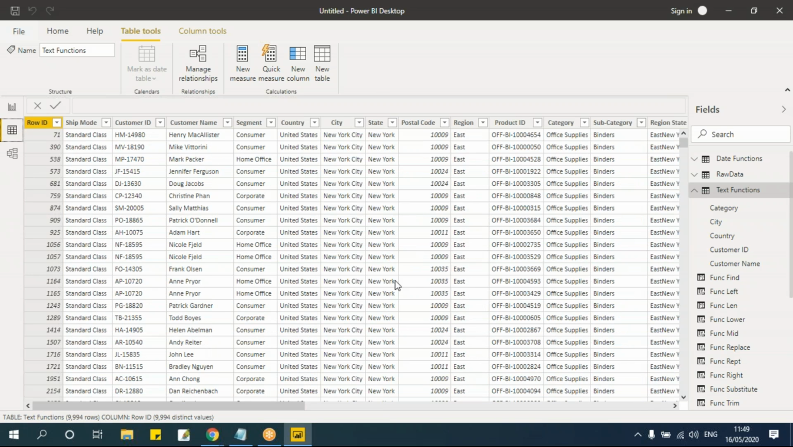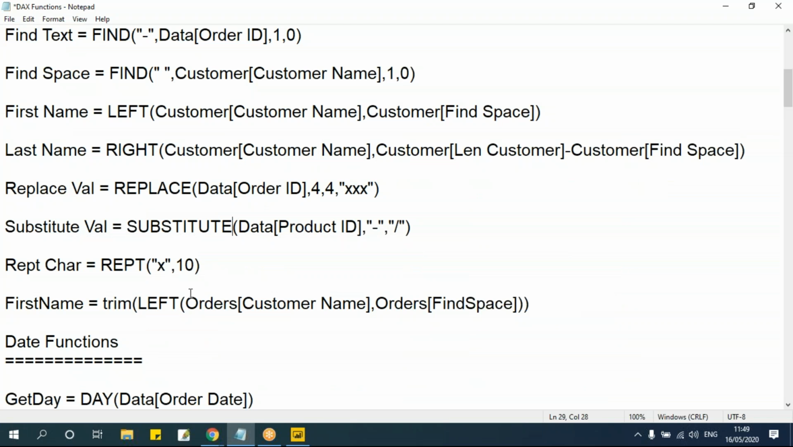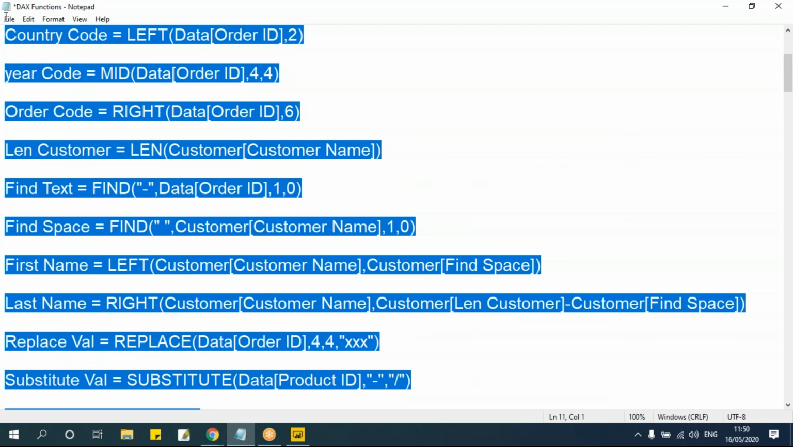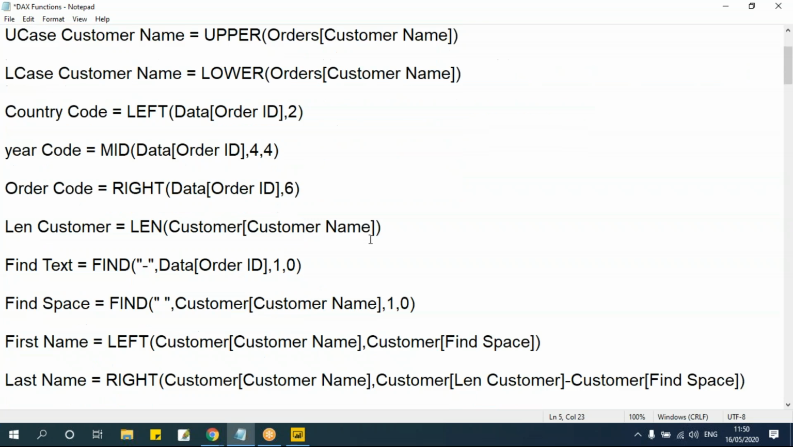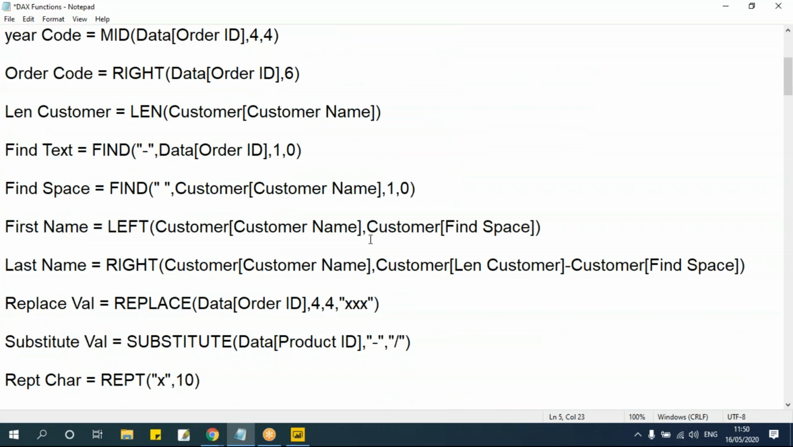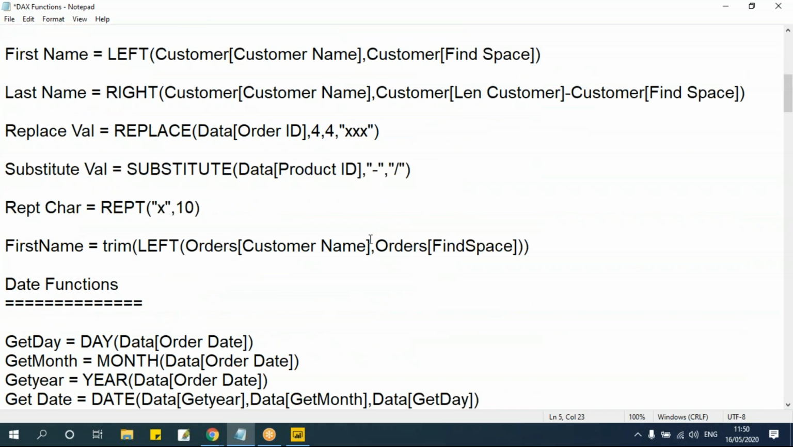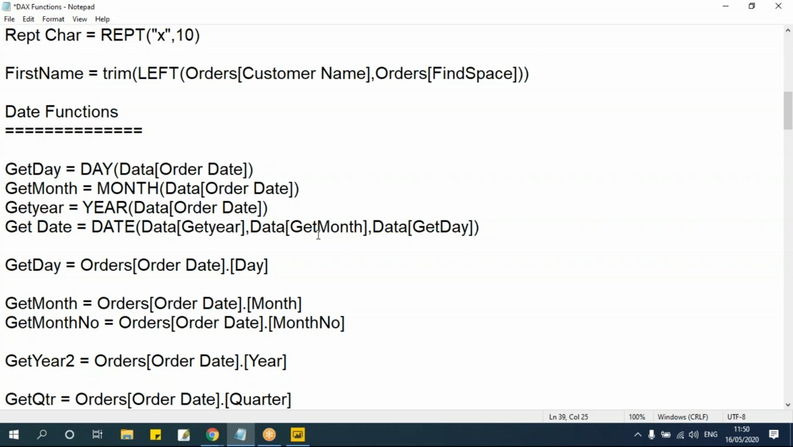These are some of the text functions, and I have put across all the functions that you can practice, and I use the same examples given here so that it will be easy for you to understand. Fine. Next we'll go and see the date functions.